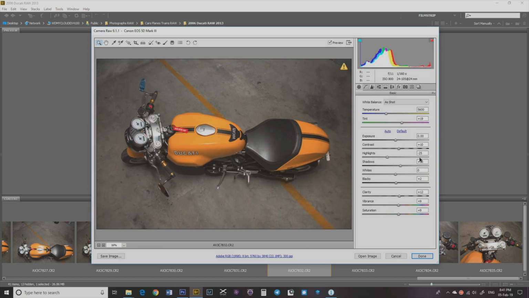Now these are already preset, each setting. I want to take a step back. In the previous episode, you'll see that I generally add plus 10 for contrast and minus 25 for highlights, bump up my shadows, and add a little bit of black. Clarity I'm generally always at plus 12, and vibrance and saturation plus 9. The reason I don't overdo it is I want the image to look quite natural.